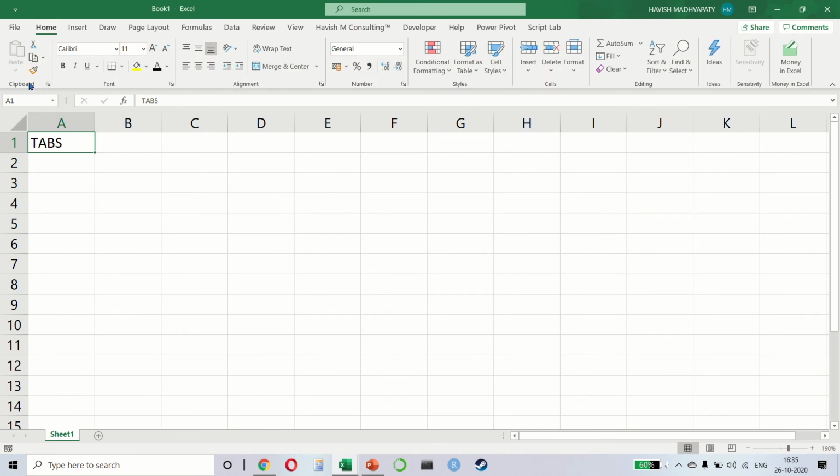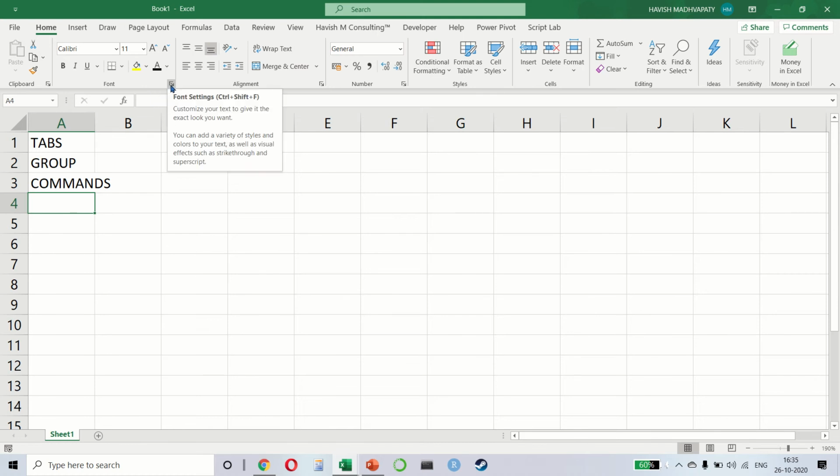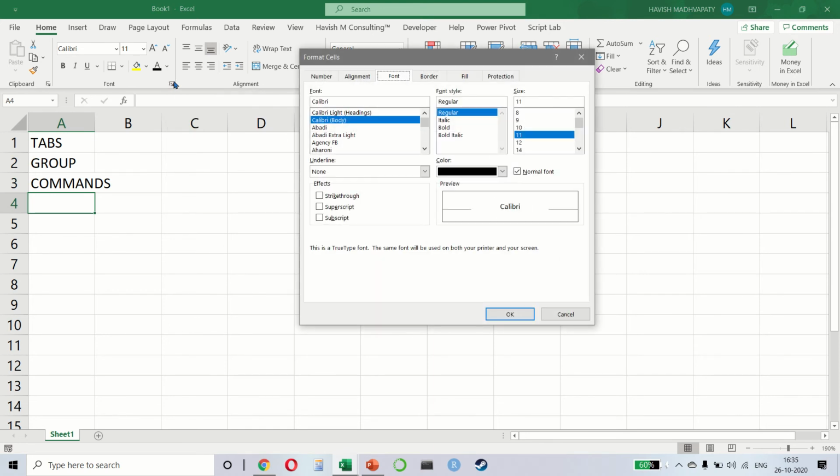For example, the home tab has clipboard, font, alignment, number. And then each group has different commands in it. For example, here we have the font face, the font size, the border, and so on and so forth. So we have tabs. Each tab has multiple groups, and groups have commands in them. Some of these groups also have additional settings which are available in this diagonal arrow, and this will open even more options for you.